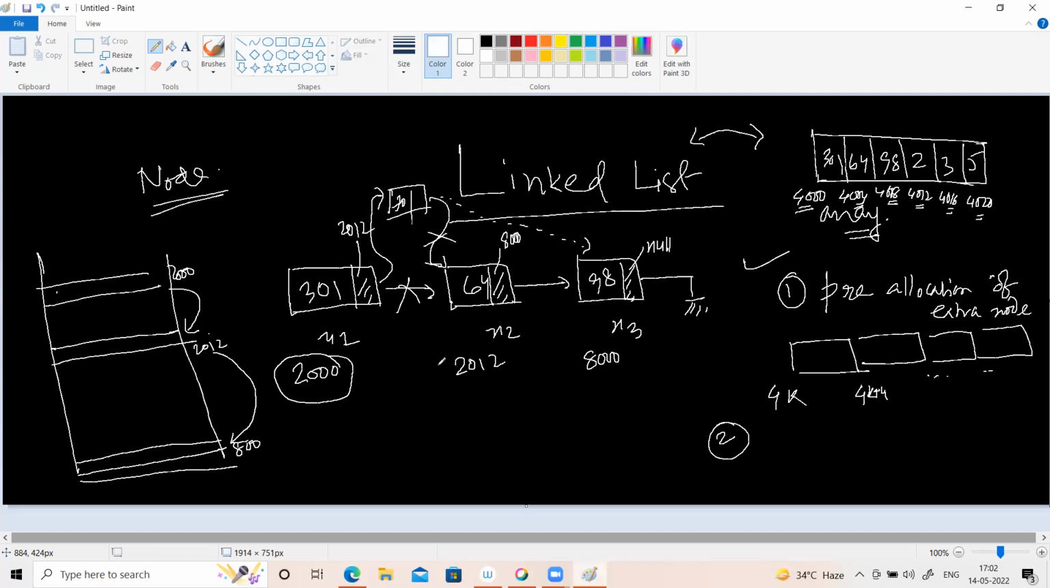But in the case of array, what happens? If you want to insert in between, you need to shift all these elements. You need to shift all the elements staying in the right direction, right? So that is very important: insertion and deletion in the middle is so much easier in the case of linked list. So these are the two biggest advantages which we can get using linked list.